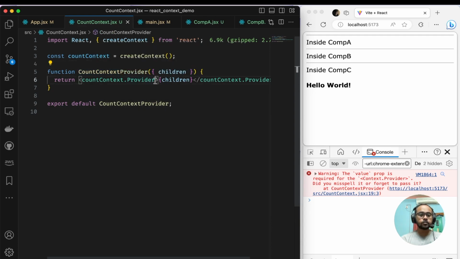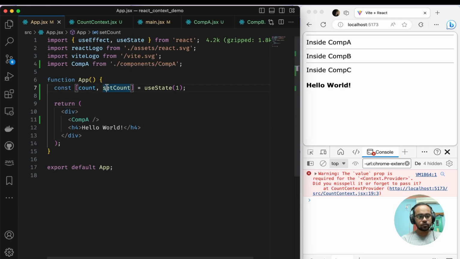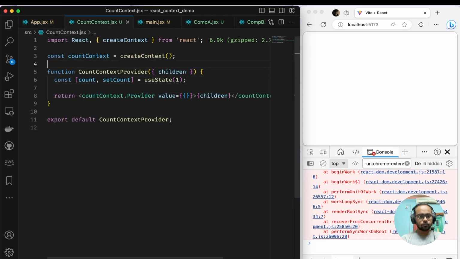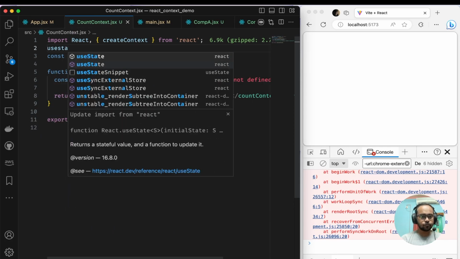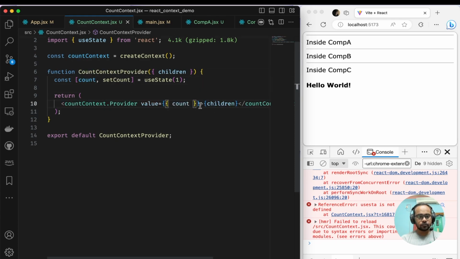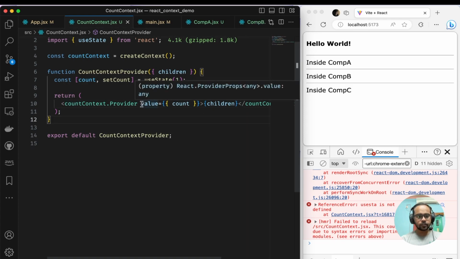Now this provider takes a parameter called value, and inside that we can pass whatever value we want to share with other components. So whatever this data is, I will put it here. We have to import the useState hook also. Now we want to pass this count as a value here. So here we have passed that value.